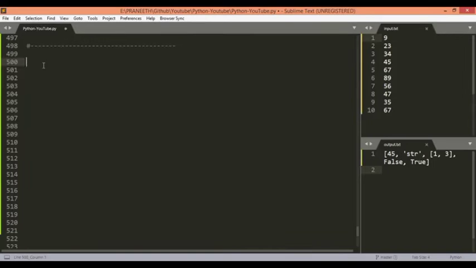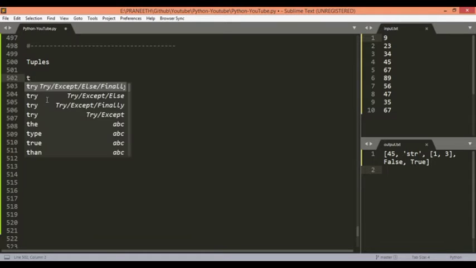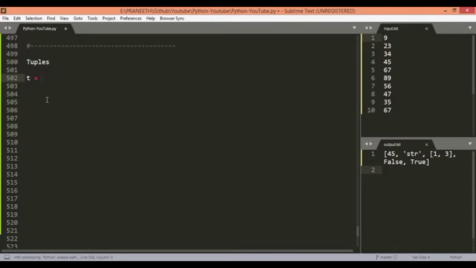So let's move on to the third data structure, which is tuples. A tuple is a data structure which is similar to a list, but we can't change the values of its elements, as tuples are immutable, meaning we can't change their value. So let's create a tuple named t using t equal to, and we need to give parentheses for creating a tuple.